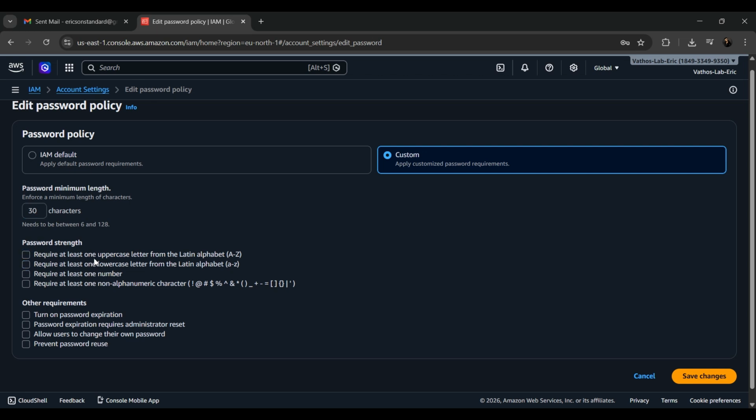So you require at least one uppercase letter, right? This one is lowercase letter. This one is at least one number. This one is non-alphanumeric character, which is this one, right? So other requirement is as follows.